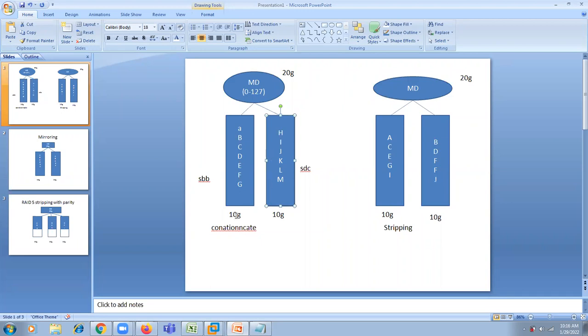Remember, if you want to do concatenation, we require a minimum of two disks and we can connect up to a maximum of 32 disks. In concatenation, when you write data into the meta device, the data is written sequentially: it first writes into the first disk, and when the first disk is filled up, it automatically goes to the second disk. In this configuration, the read speed is normal.